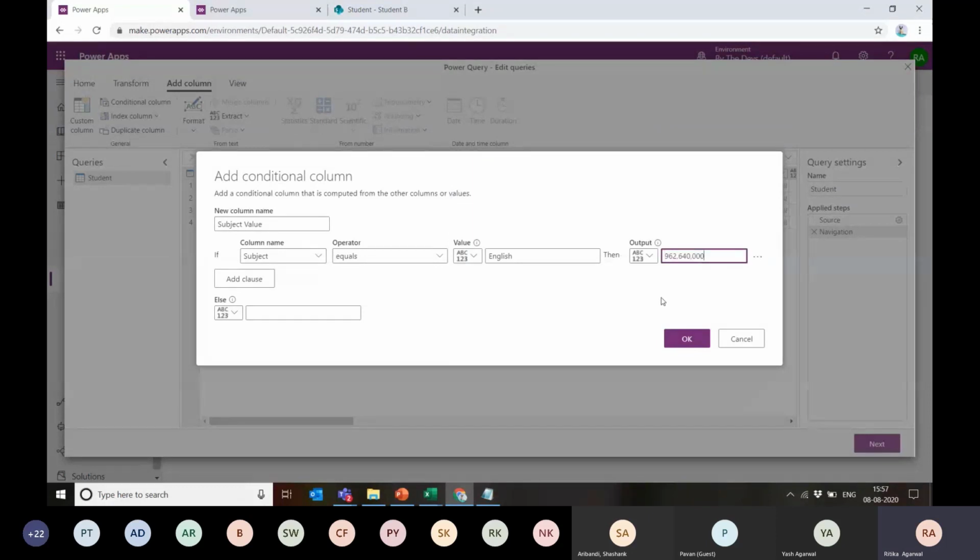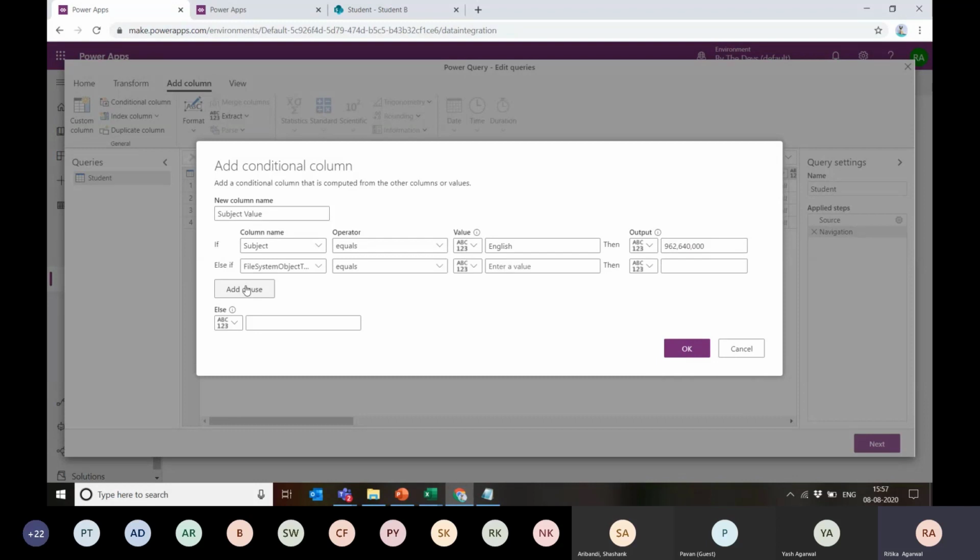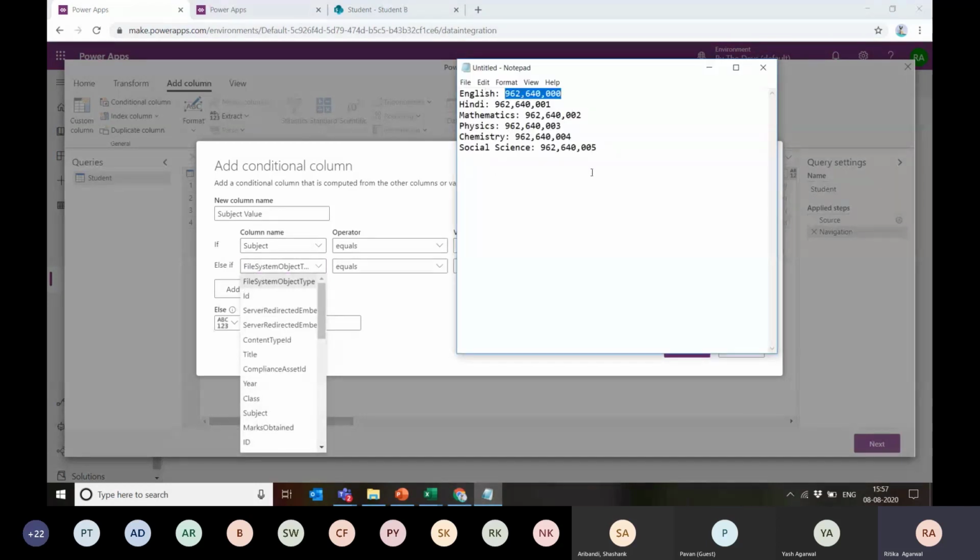962. I can give this value here. Then for adding an else if condition, we can add a clause here. So we'll need to add the same for all the subjects that are available here. In case you have an option set with more values, you can list out all those values here and pass this in the conditional column likewise.